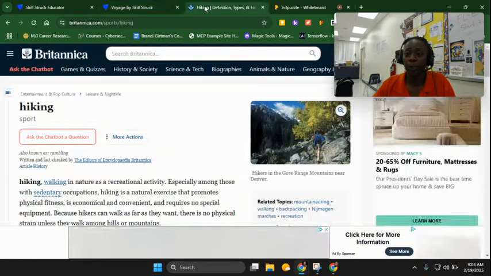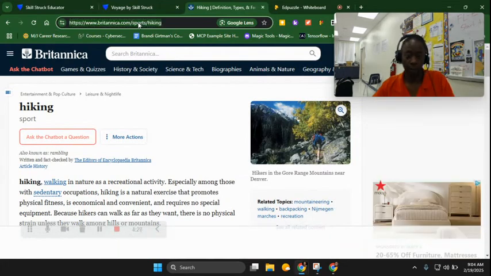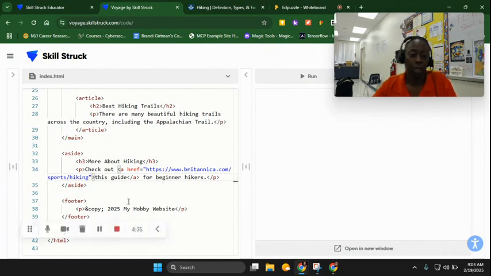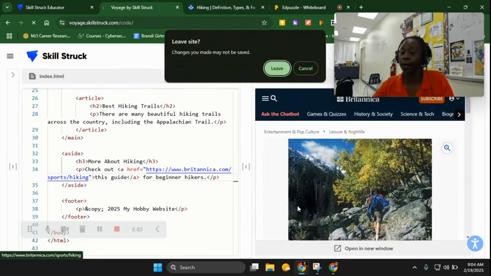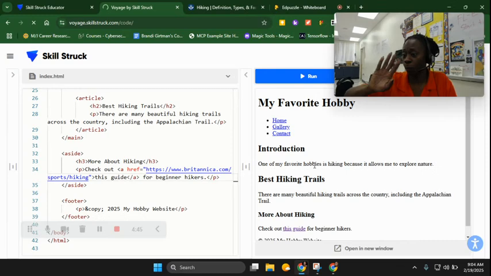So I already pulled one up. It's right here. I'm just going to copy this link. Then I'll go over here. I'm going to paste the link right in between the quotes, and then I have my link. So here's that link down here. Now, if I click this link, it should work and take me right to that website, but I wanted to open it in a separate tab.